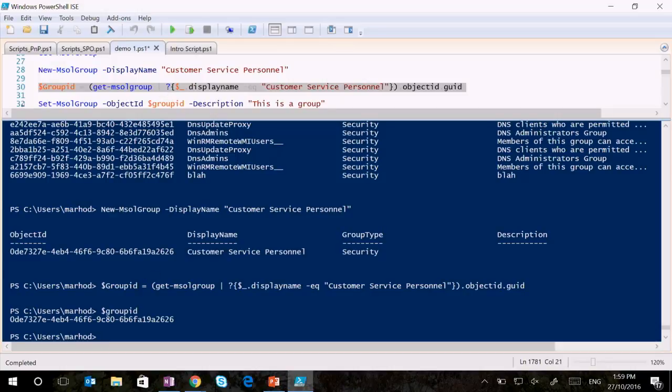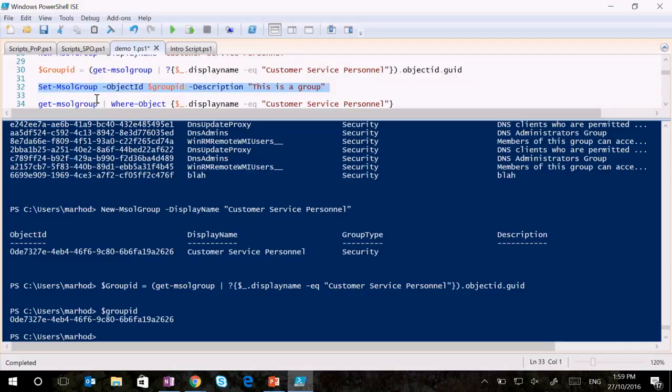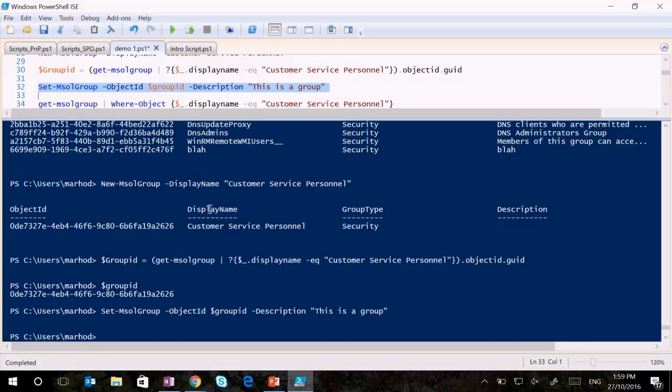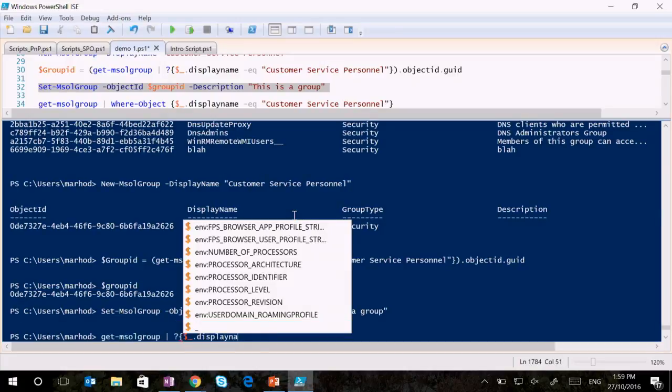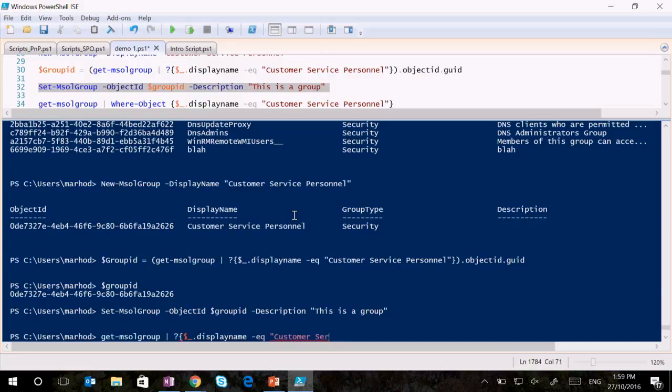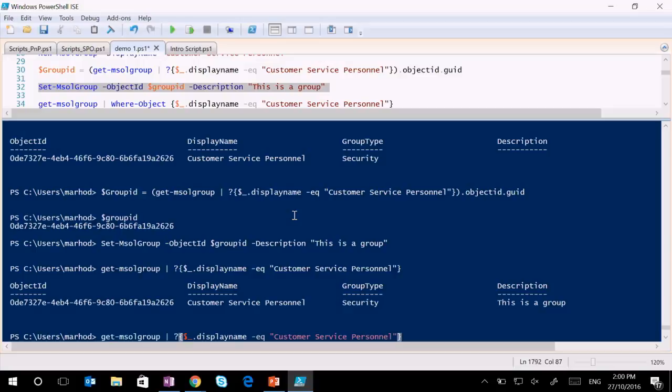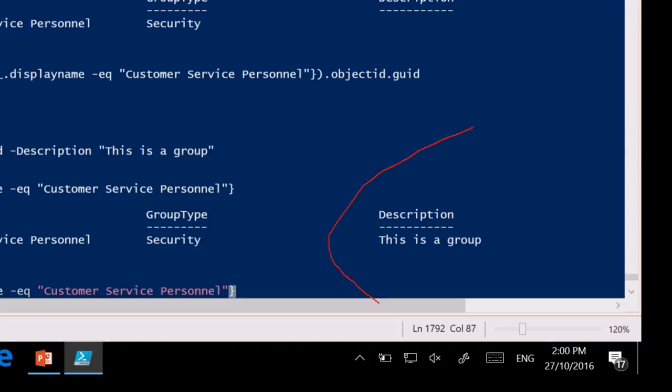So if I want to, for instance, set a description on a group, I'll set a description to "This is a group." And now, if I go, I think that's right. I've got a typo in the original, so I better make sure I copy that typo. And you can see, there we go. The description comes in: this is a group. So very easy operation to do.